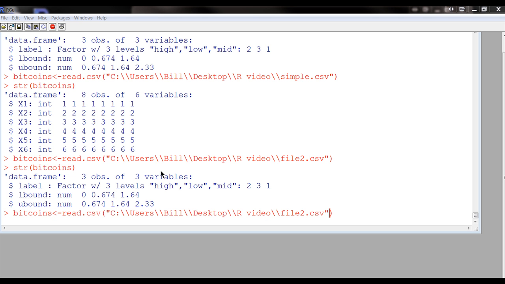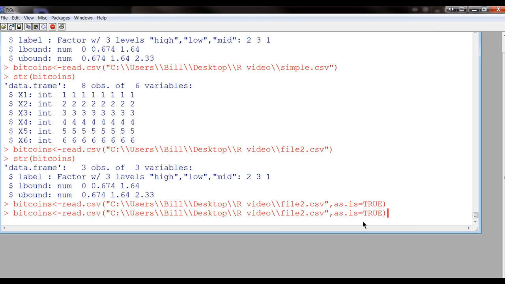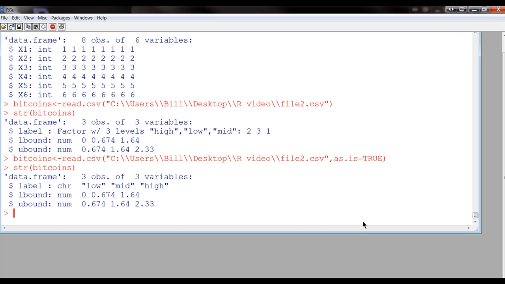typing as.is equals true means that you're not getting any categorical variable, you're just getting strings. So there's some difference between a categorical variable and a string. So now if we read it like this, and then we check it, now the non-numerical ones here, this one is treated as a character.